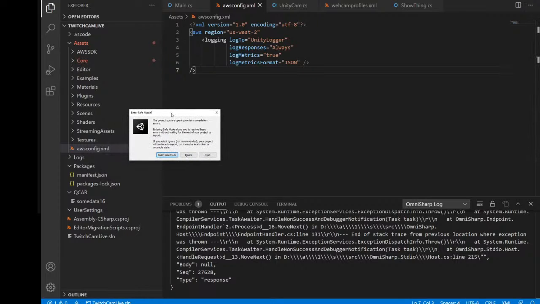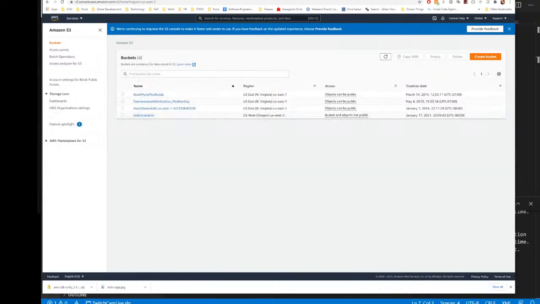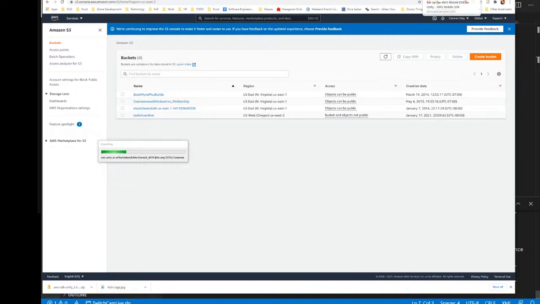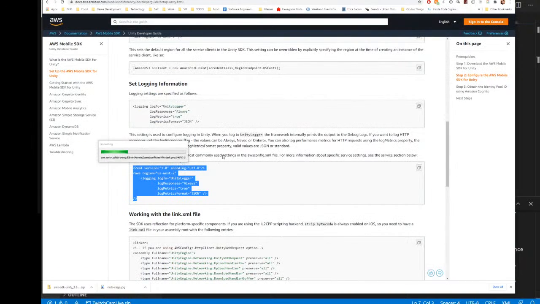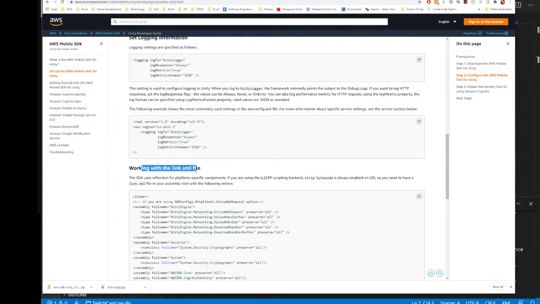Wait, the project that I'm entering. Ignore. Alright, so we'll go back to our tutorial. Oh, it's still importing random stuff. Working with the link XML file. Oh, that's right, we're re-importing because of the missing reference. Working with the link.xml file.